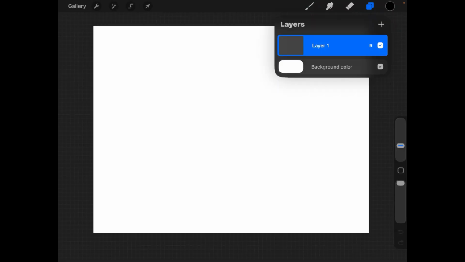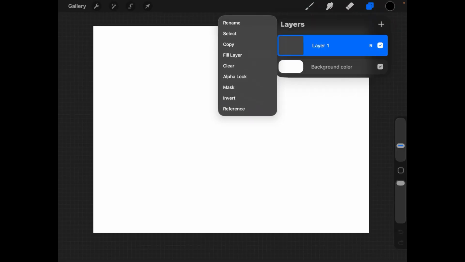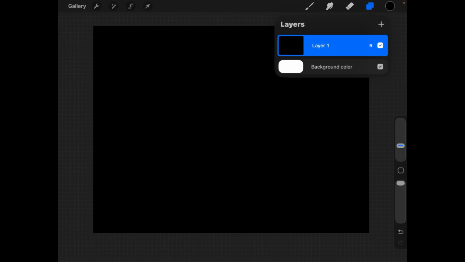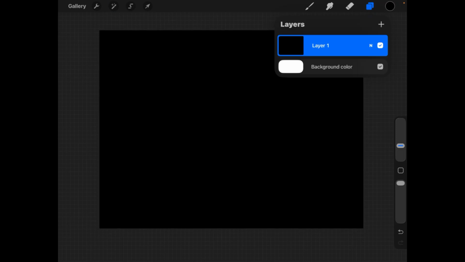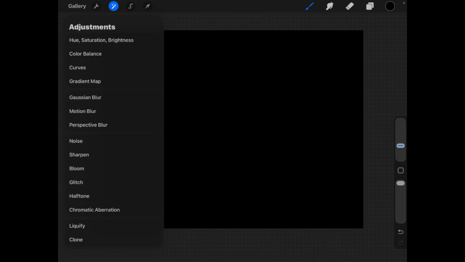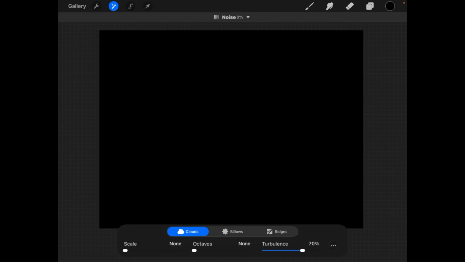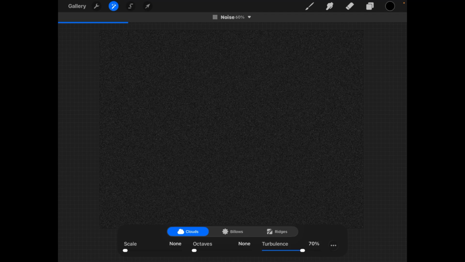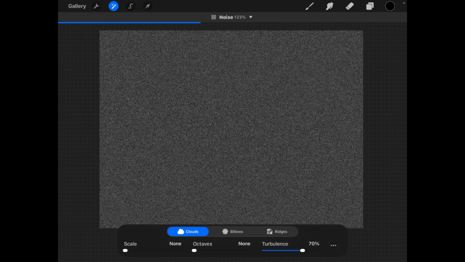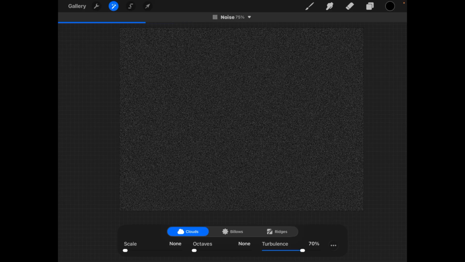Going to create a new layer and add a black fill to it. Once you have this layer, move into your adjustments menu and open up the noise. Really, any function of noise here works, but we just need a little bit of texture on the layer. So something like this works.